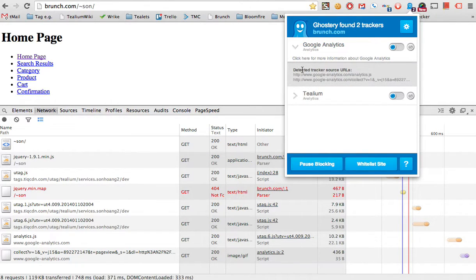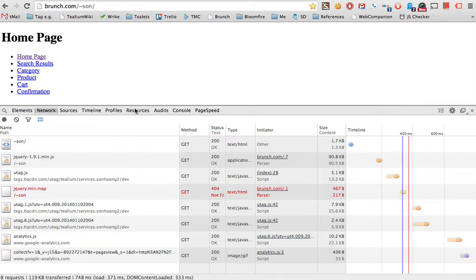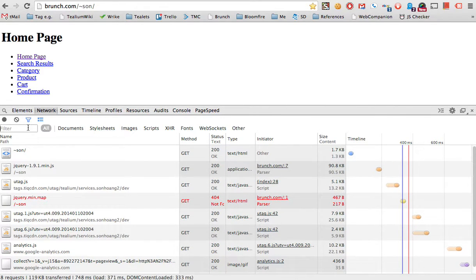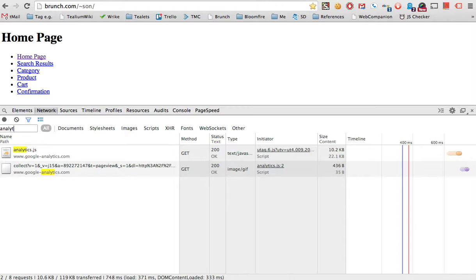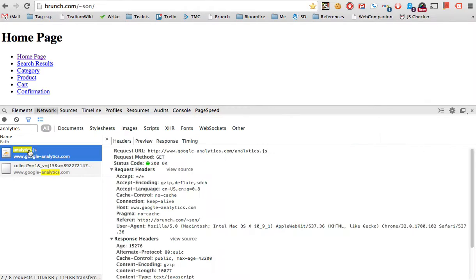For Google Analytics, we know that they both come from a domain called Google Analytics, and Google requests two files, analytics.js as well as collect. If this was longer, it might be difficult to find either one of these, so we can click on the filter button here and type in analytics. And you can see here it brings us to the two results that have it in its name. These are both the files requested by Google Analytics. If we click on either one of these, it tells us more about the file.